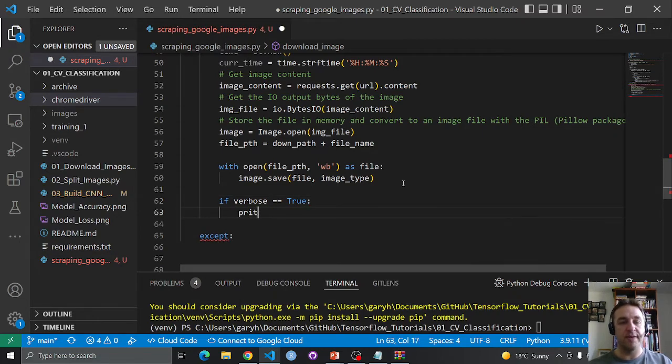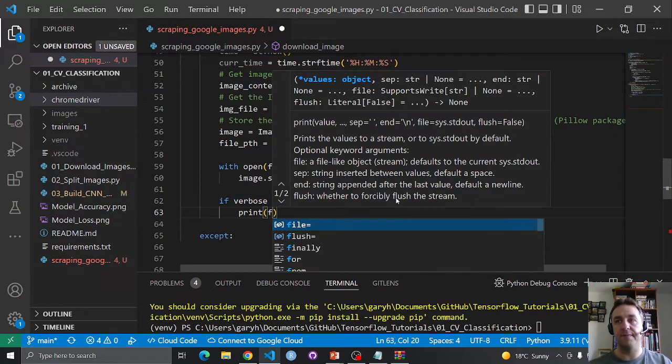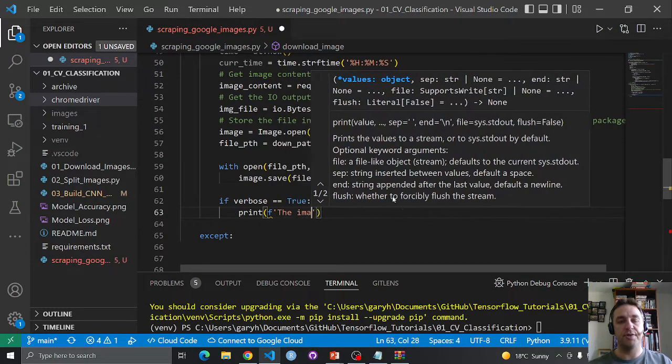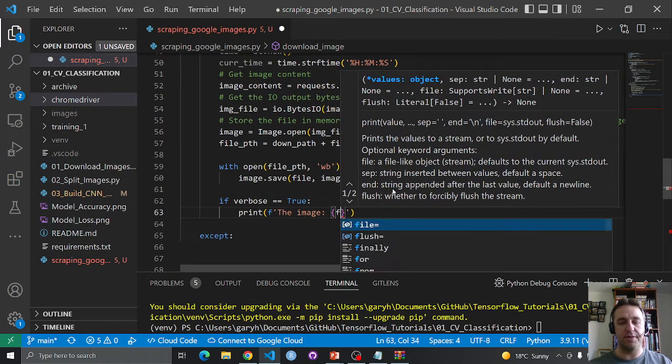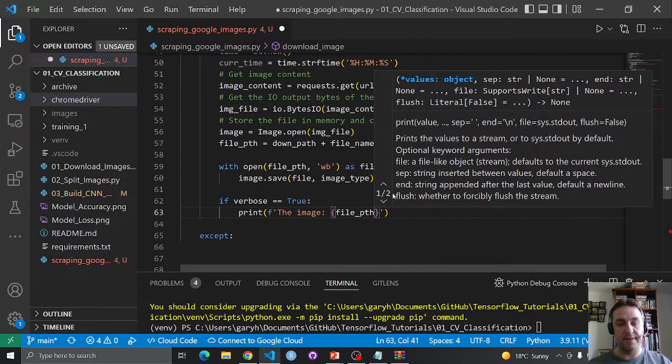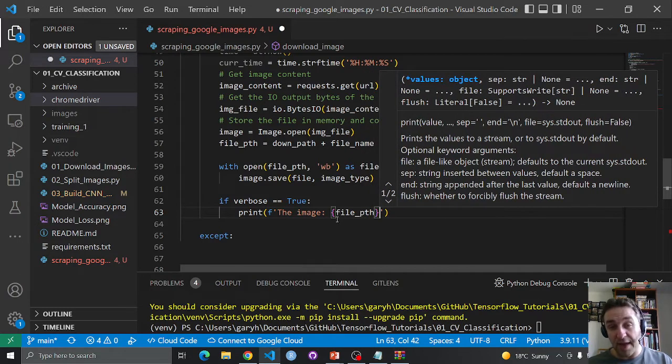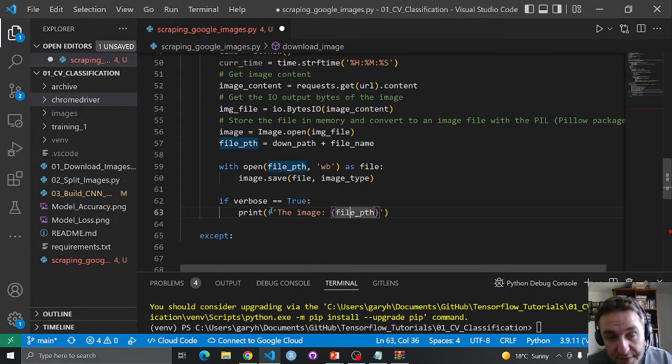We use an f string, print f, the image, and then f strings are cool because you can do this, file path, so that you can actually use the variable name that's passed. So f, the image, variable name, file path, downloaded successfully at, and we're going to then just, I don't know, current time. Yep, I'm going to use that one. Okay, and that'll give us a nice print.